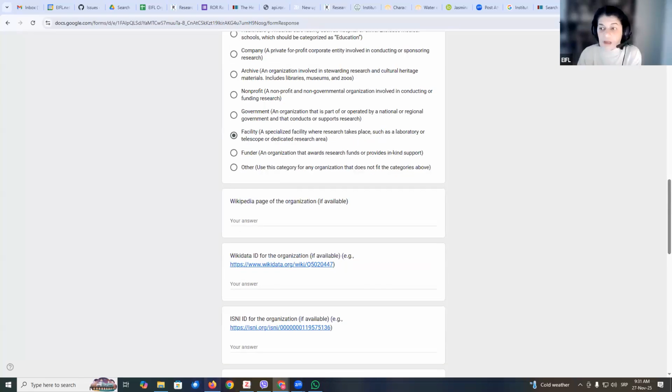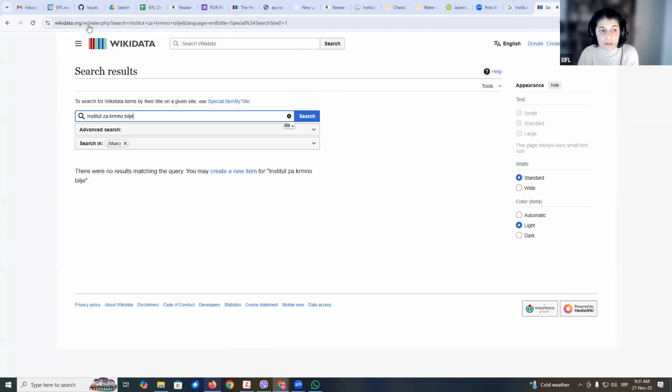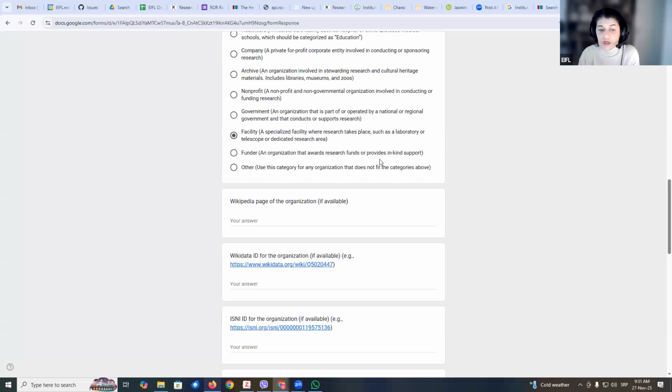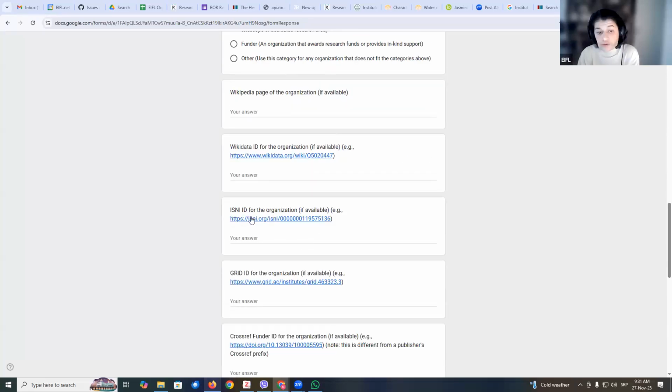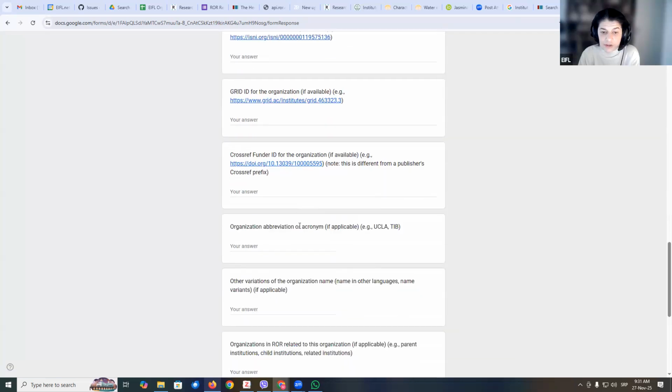And then if an organization has a Wikipedia page, you can add it. I've checked. This one doesn't have one. It's recommended to add this information as well. And for Wikidata, this institution doesn't have Wikidata. You can go and check Wikidata. I've already checked. They don't have it. And you can also check the other registries whether they are registered there. You go and search for those organizations. And I've checked that they don't really have anything.